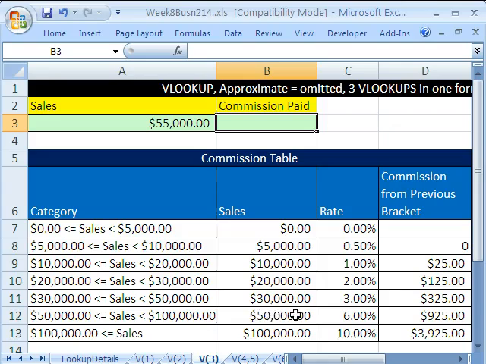So there's 3 pieces of information we need to calculate our commission. Now, this calculates the commission, this 925, from all of these earlier categories. Because the first 5,000, or from 0 to 5,000, you get 0 commission. From 5,000 to 10,000, you get 0.5 of your sales. These are our sales. On this one right here, from 10,000 to 20,000, we get a 1%. 20,000, 30,000, we get a 2%.